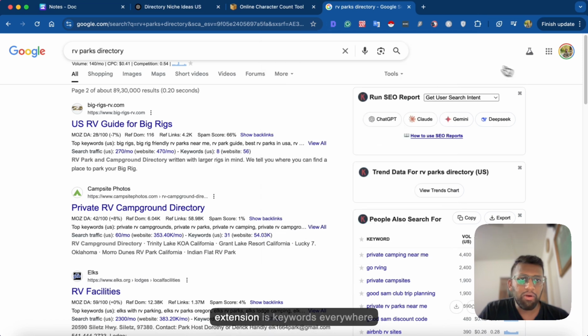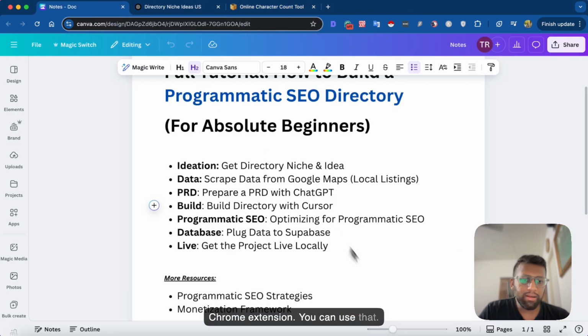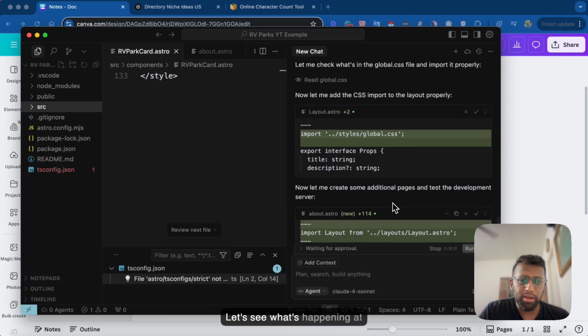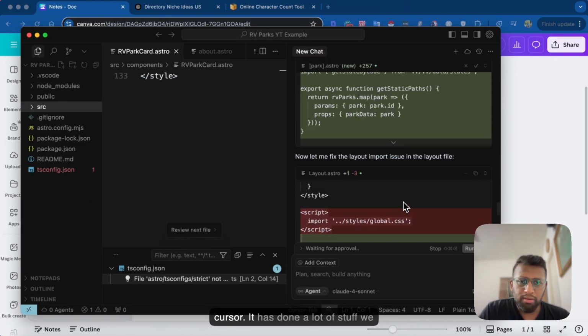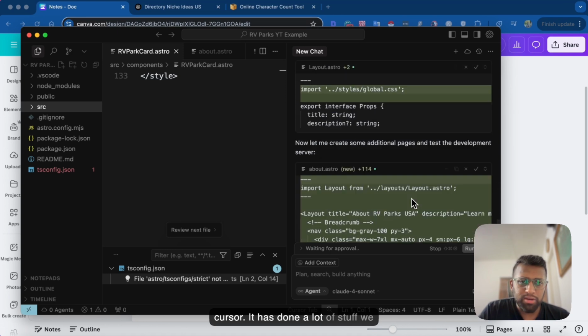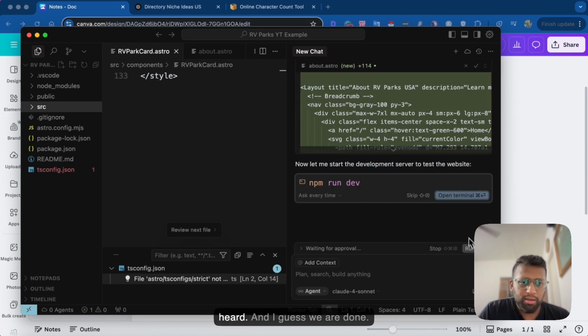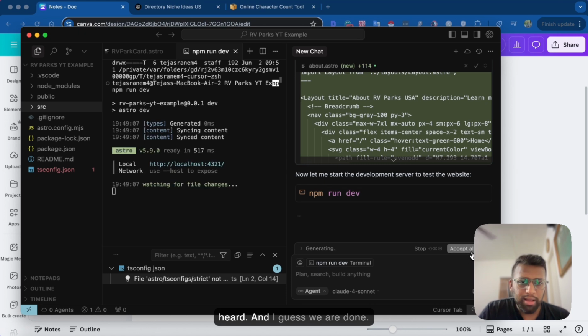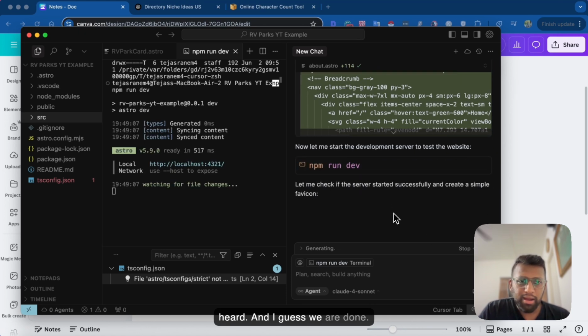We just turn this off. By the way, this Chrome extension is the Keywords Everywhere Chrome extension. You can use that. Let's see what's happening at cursor. It has done a lot of stuff over here, and I guess we are done.